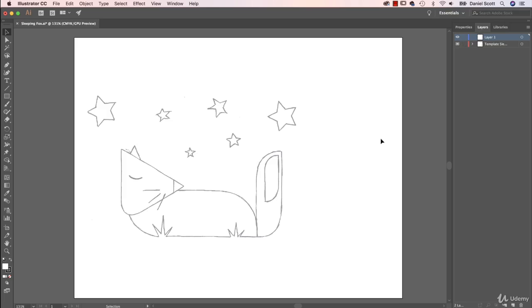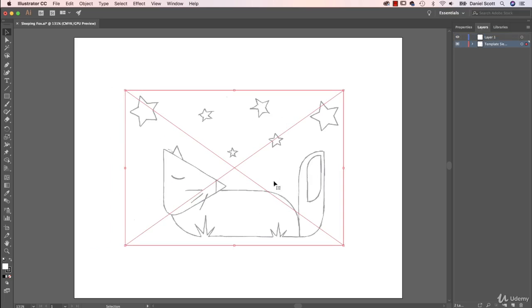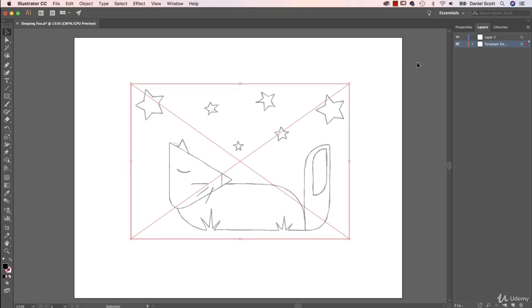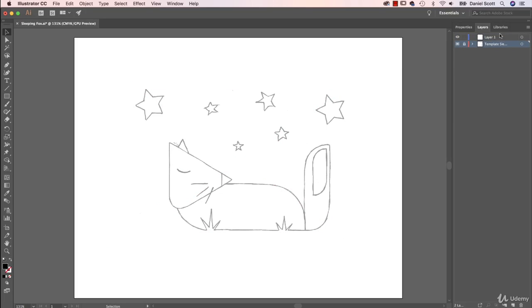Can you see that's the locking icon? I'm going to click on it, drag it across to a little bit more in the middle, somewhere like that, and then lock it again. To continue drawing, I'm going to make sure I'm on layer 1. Let's jump back to properties.